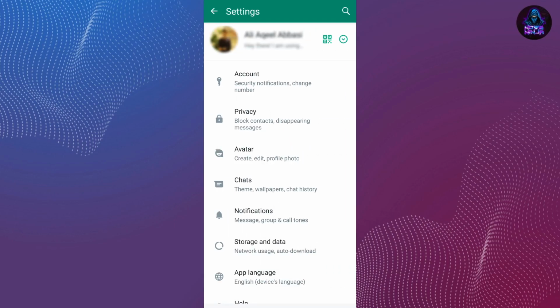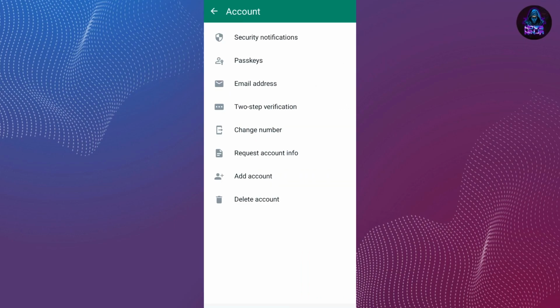Once you are here, if you tap on the first option, which is account, you are able to see all the settings of your account. As you can see here, we do have an option to delete our account, but we do not have any option to log out of our WhatsApp account.